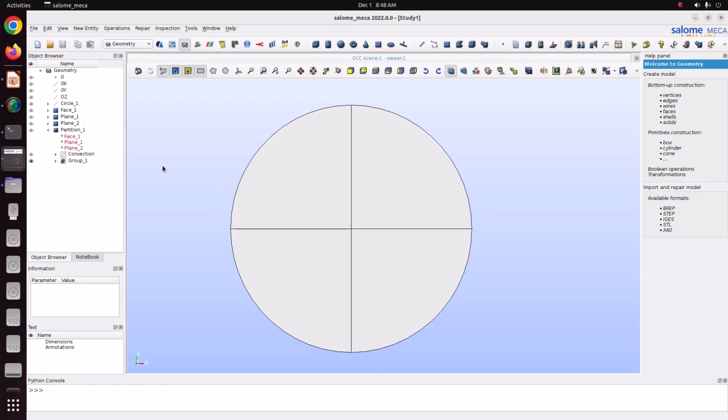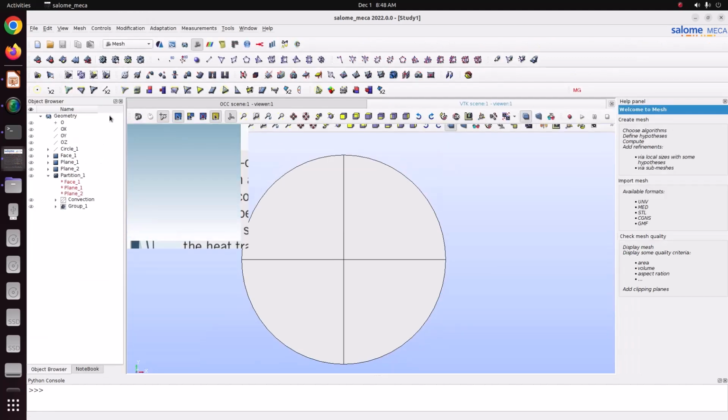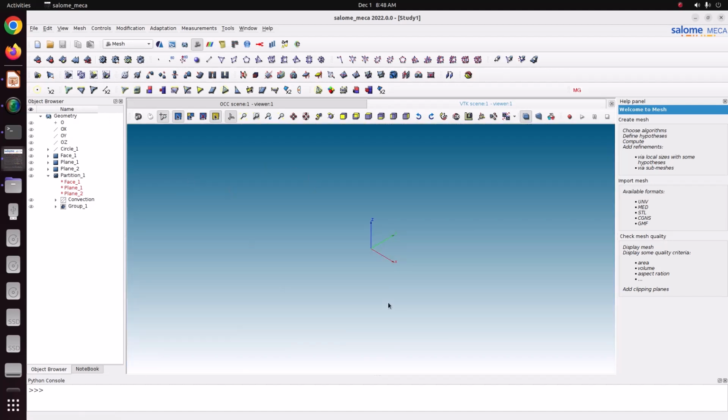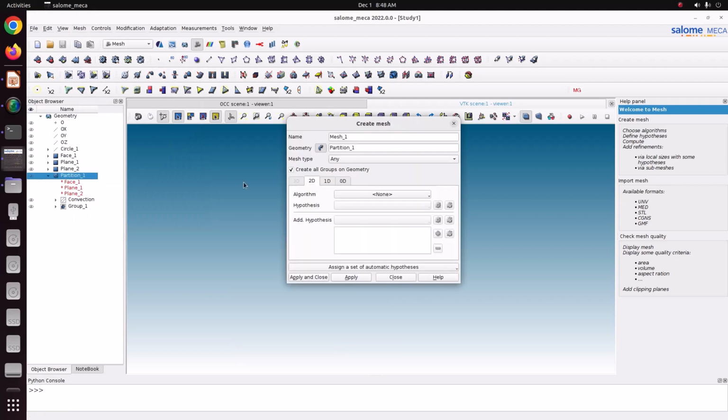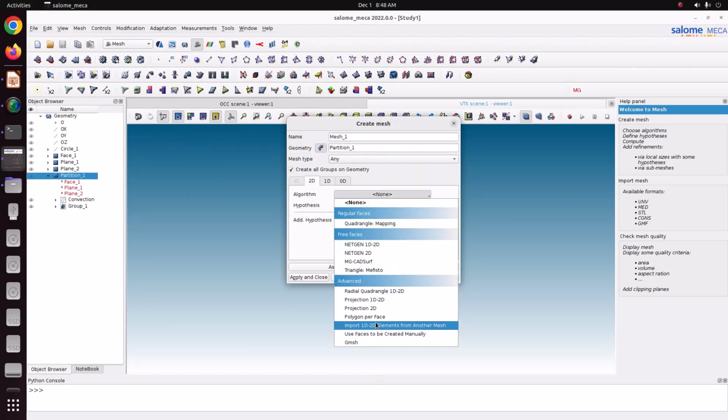I have saved it. Then we have created the geometry and we have created the groups to apply the boundary condition. Now we can move into meshing model. Mesh. Now we are in mesh model. Select this partition 1. Go to mesh, create mesh. Here there are different algorithms. Now I am going to use NetGen 1D 2D algorithm. It will generate a triangular mesh.